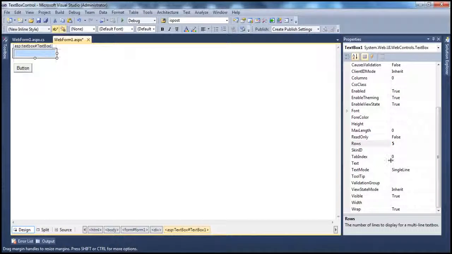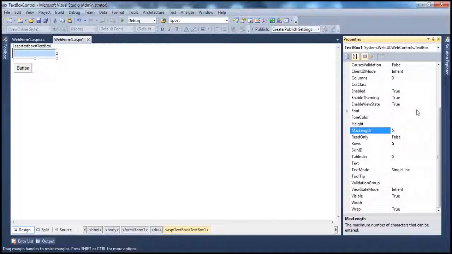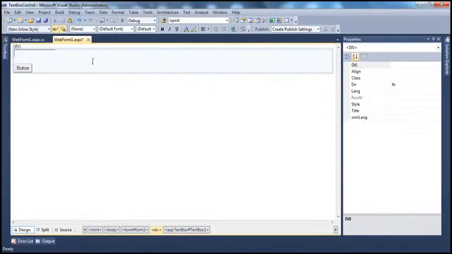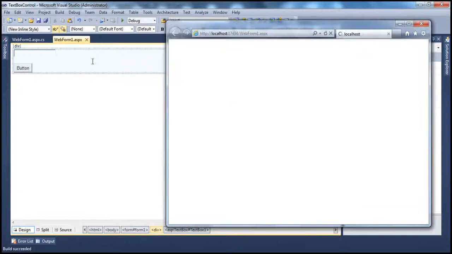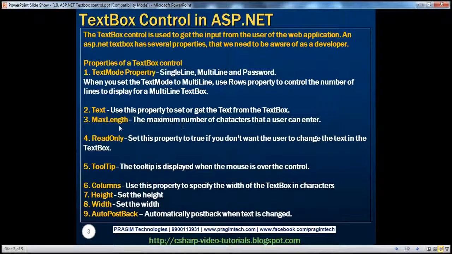Now if you set the max length property, let's say for example to 5, the end user can only type 5 characters into the text box when the web form actually renders. So when I try to type more than 5 characters, look at this, I'm trying to type, but it doesn't allow you to enter those things. So max length property can be used to limit the number of characters that the user can enter.